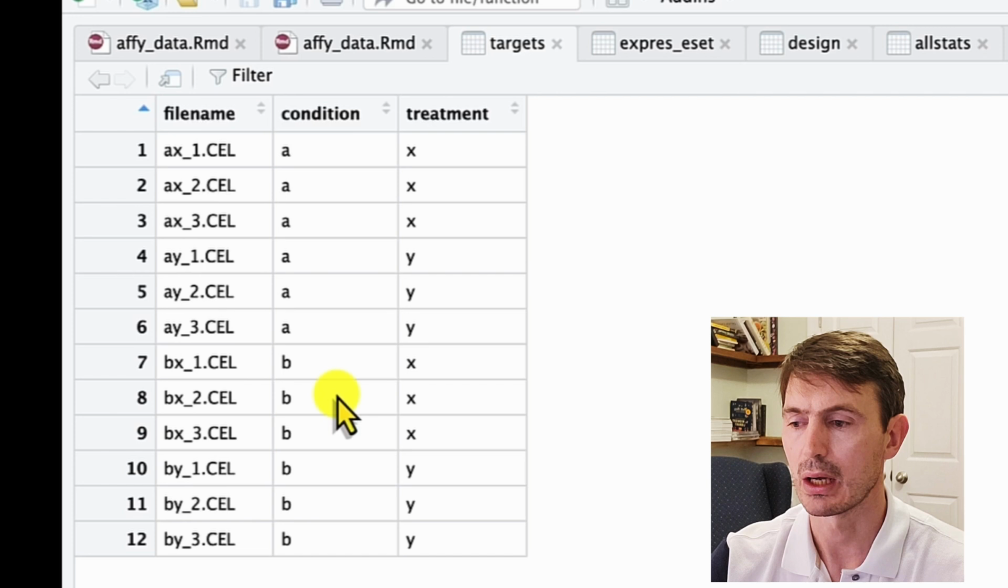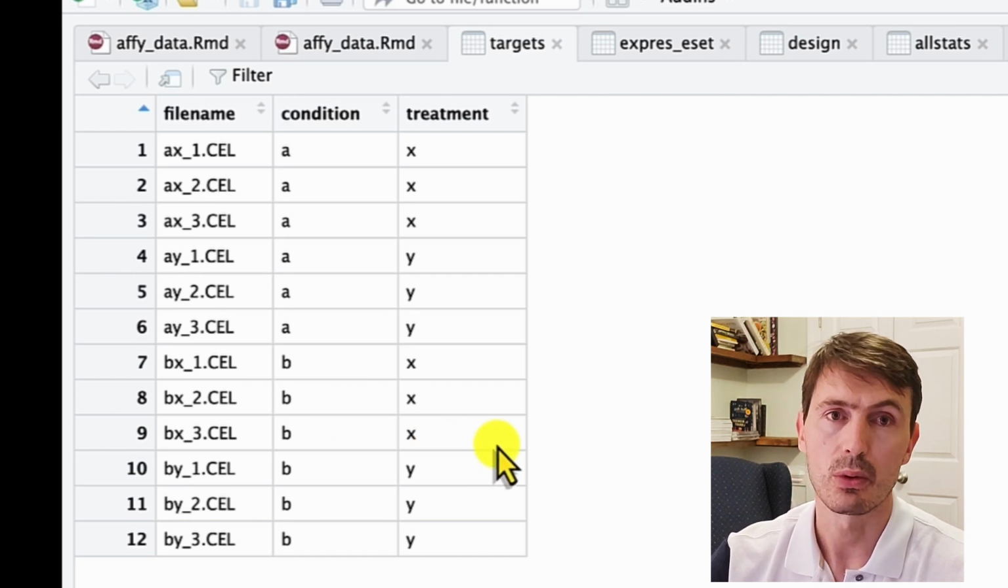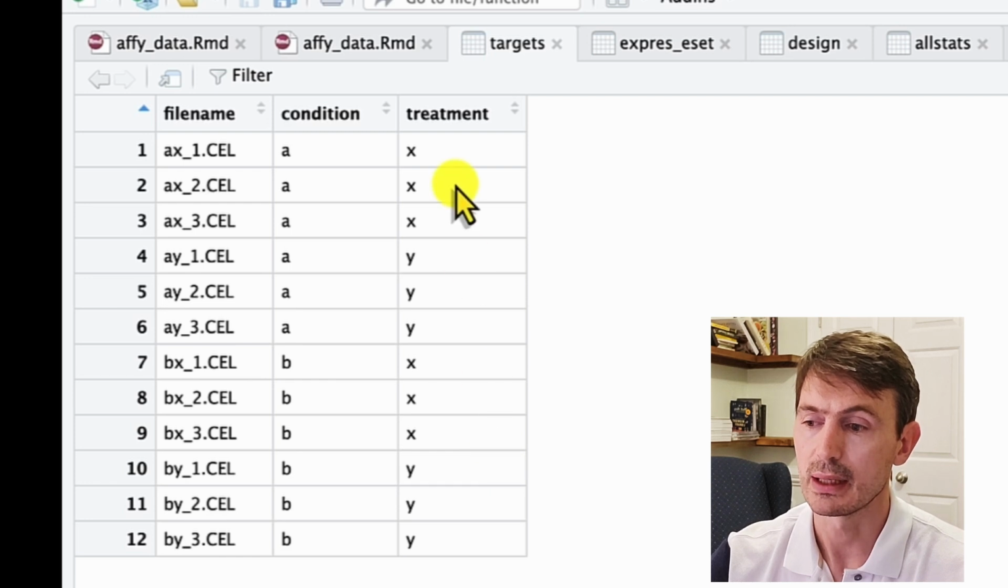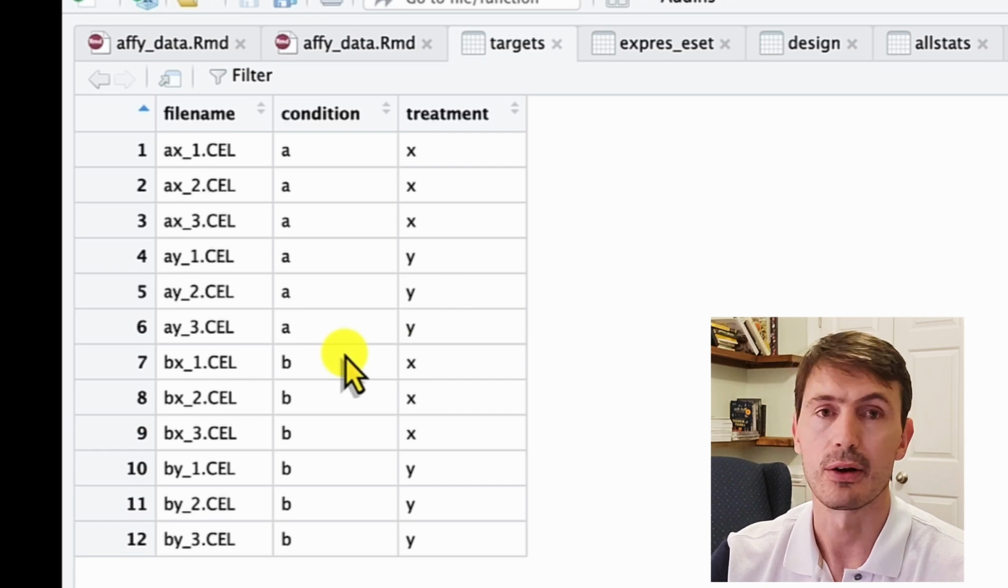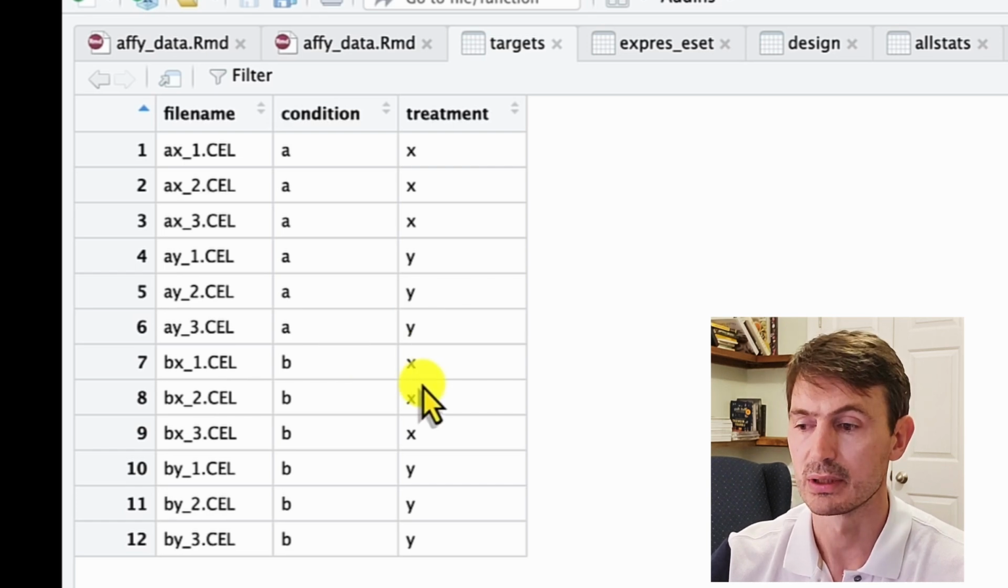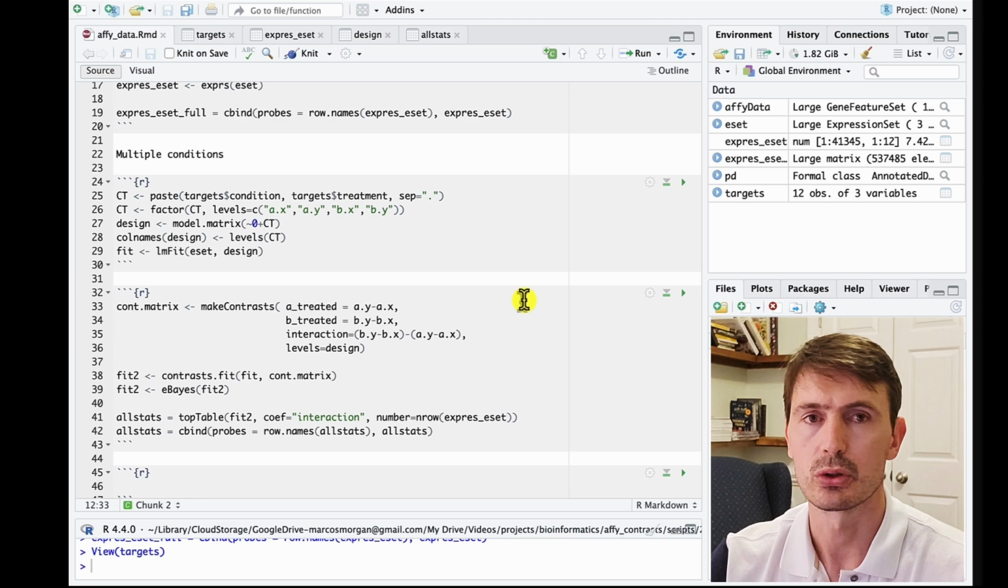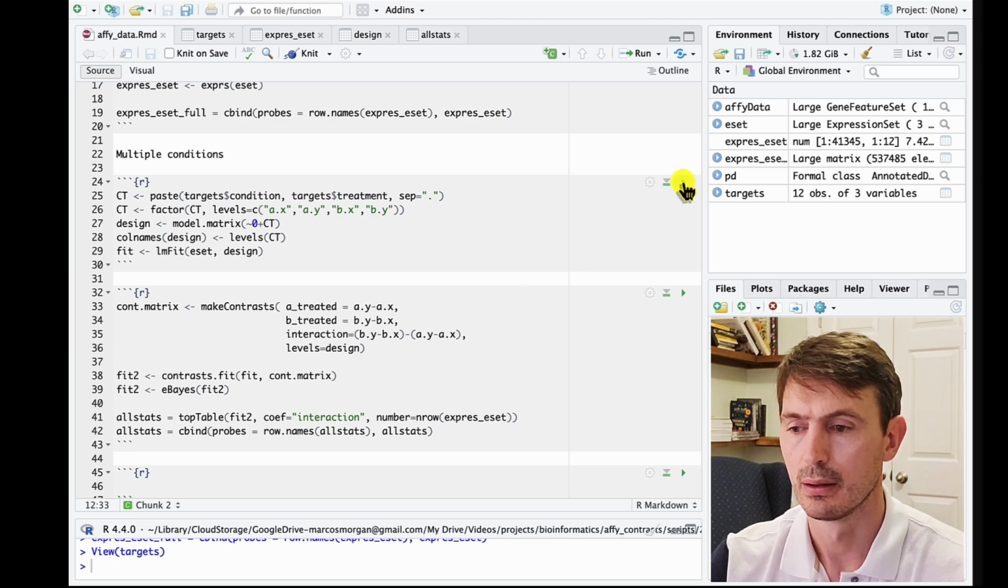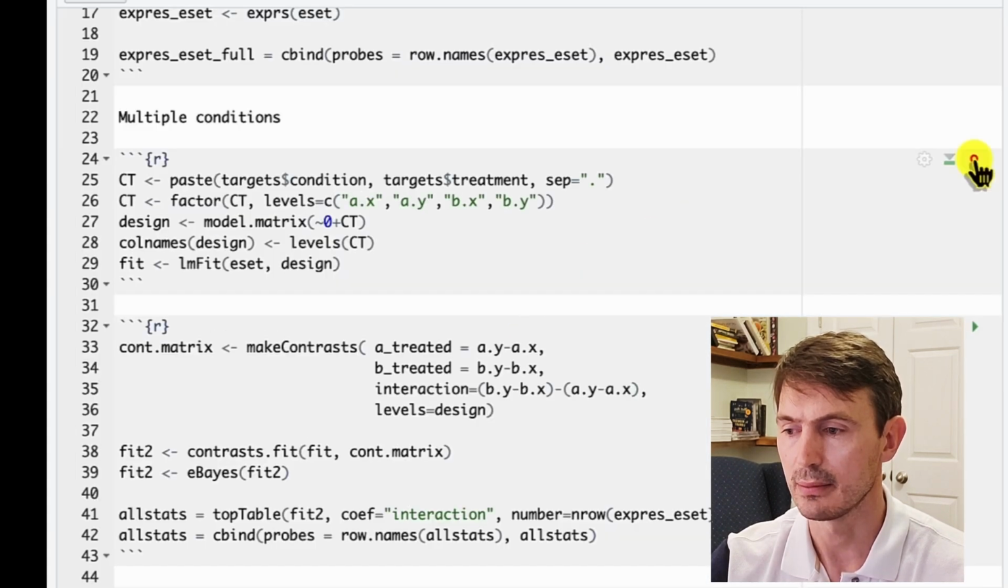We also want to see how X and Y affect the gene expression of B. And more importantly, we want to see what genes are affected when treating cell A with X and Y that are not affected when treating cell B with the same compound. So to do that, we create the following design that we are going to use.